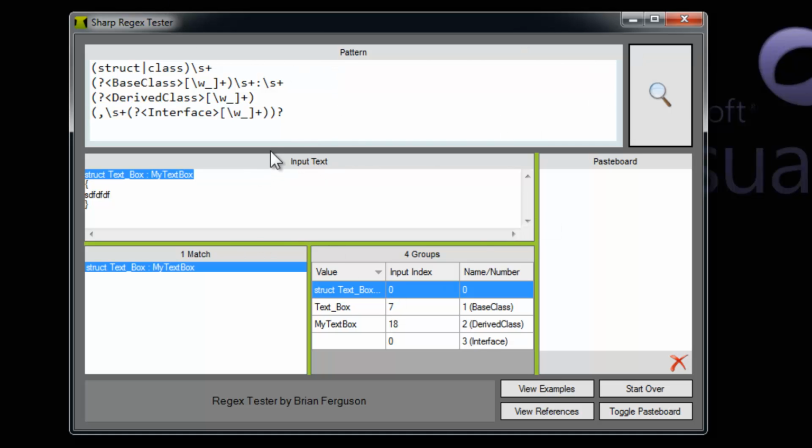It's back. Let's add that interface back in there again, and it's matched when it's in there.